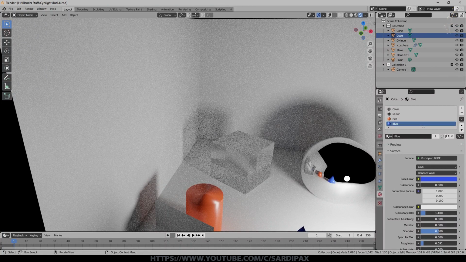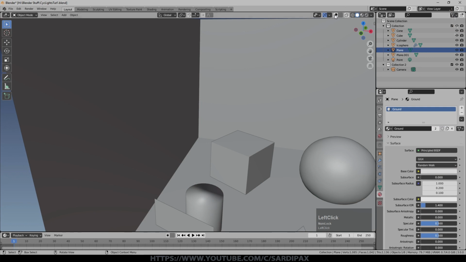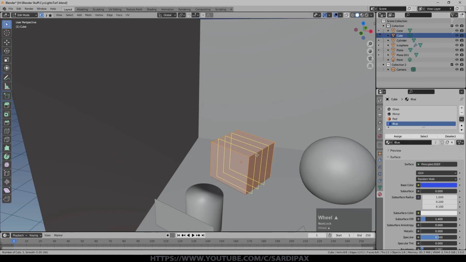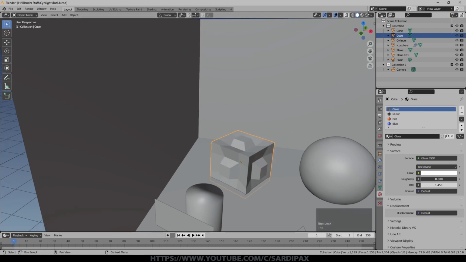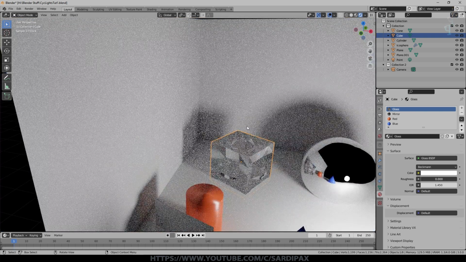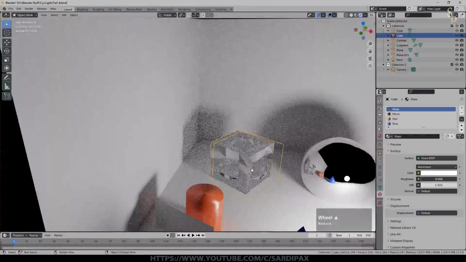It's hard to tell with just a cube, so I'll make that shape a little more complicated. I'll add some additional geometry into it, and then I think we'll just select some faces and we'll see what that's done. So you can see we've got even more things going on inside here now in terms of reflections.